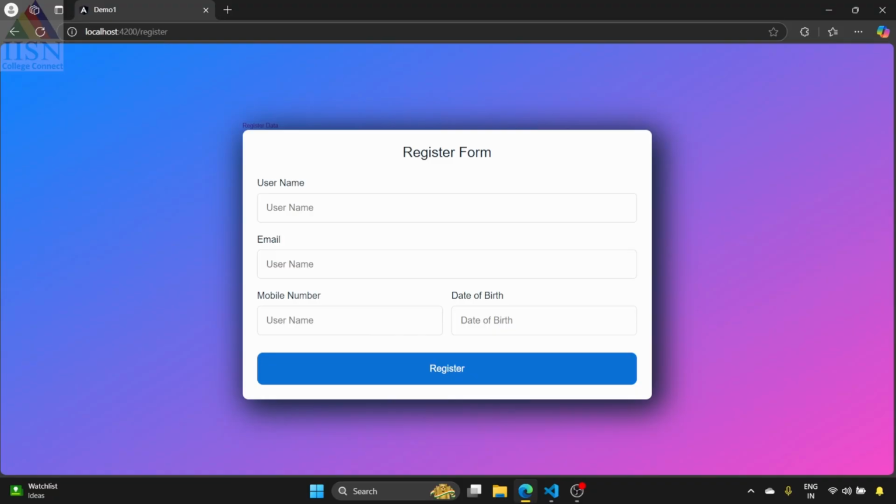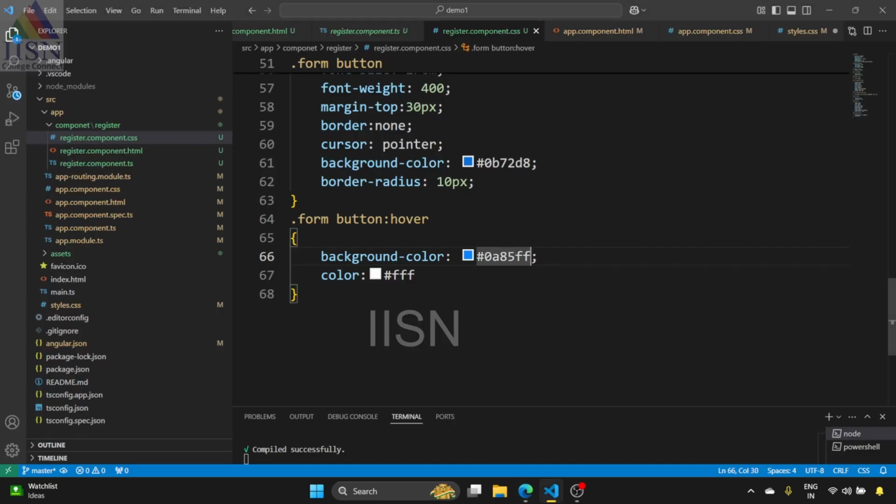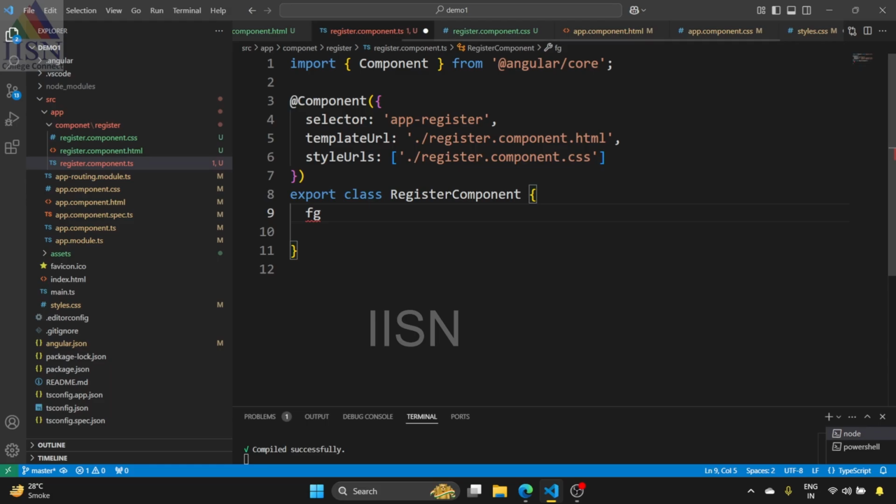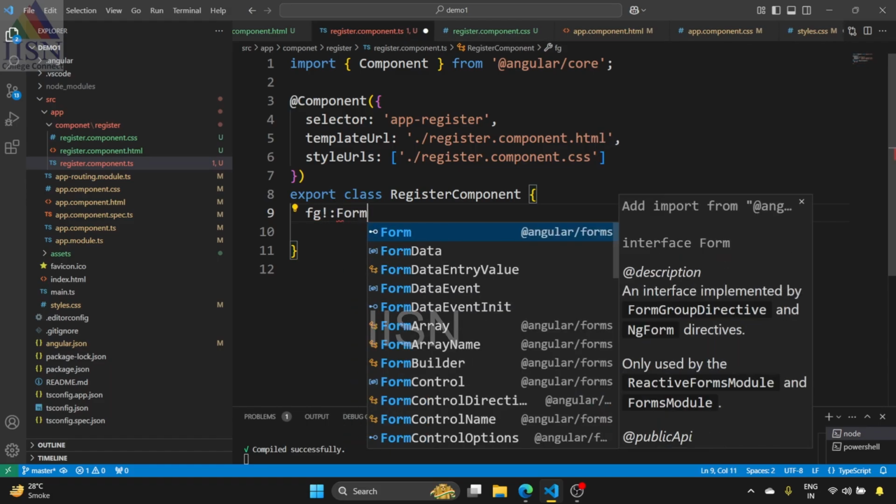Now we are going to bind this form control to our reactive form. For that, the first thing we are going to do is create a form group in the TypeScript file. I'm just moving to this TypeScript file. Here I'm going to create a form group, followed by form builder. FG, then form group.